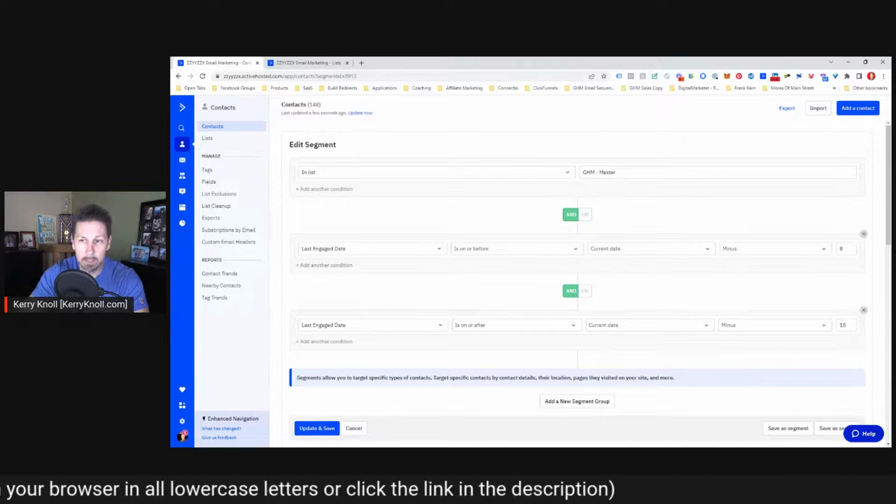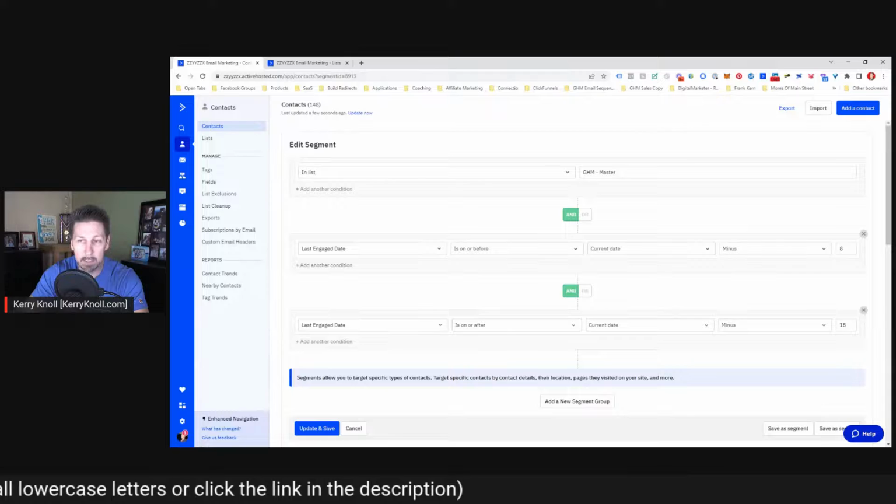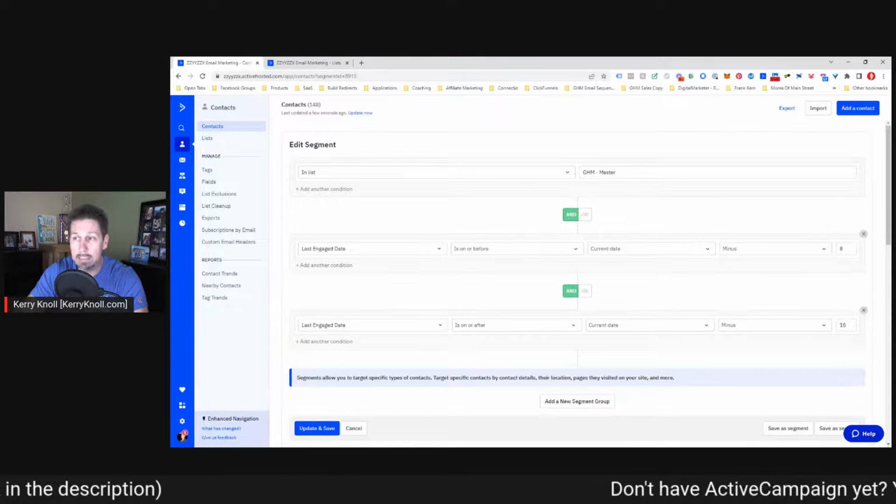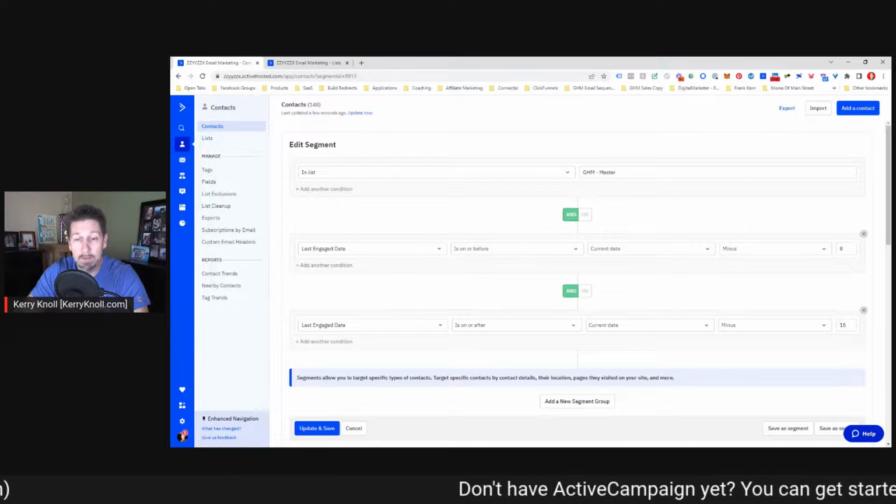Okay, and then this will help you prevent going to spam. This will help you from landing in the promo tab. You'll get into the inbox much better, much cleaner, much easier. So that's how you do it. All right. So if you have any questions, let me know.